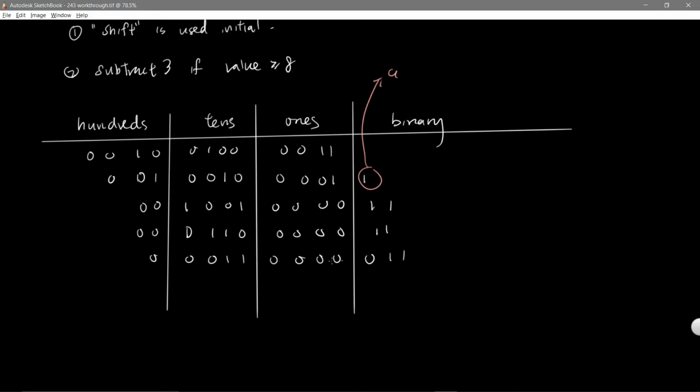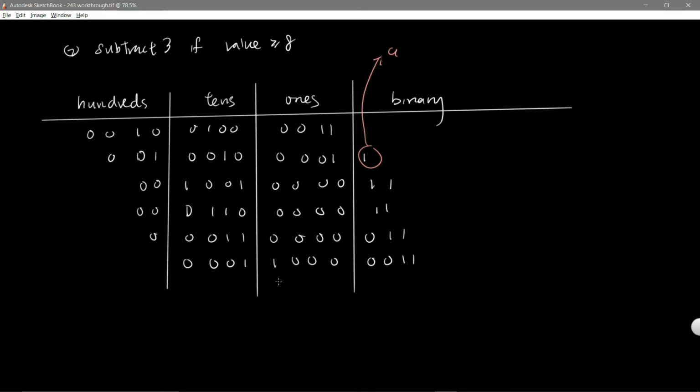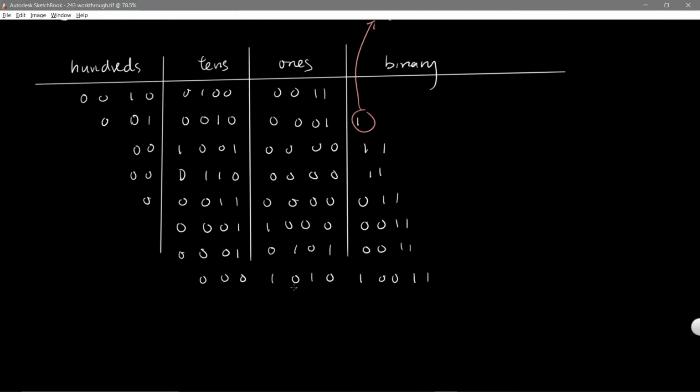Alright, so there are no values to be subtracted here, so you shift again. And you have here 8, so you should subtract 3 for it to become 5. And then you shift it again. And you have here 8 plus 2 is 10. 10 you subtract 3, it will equal to 7.